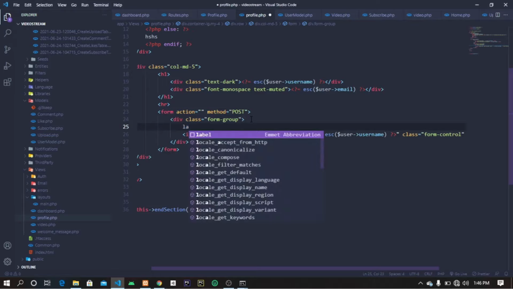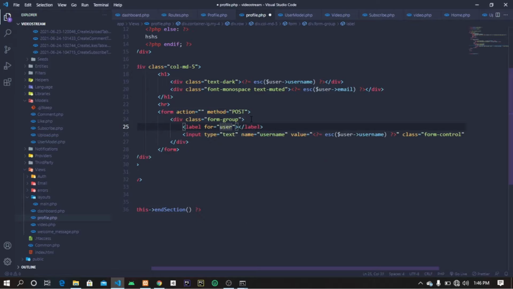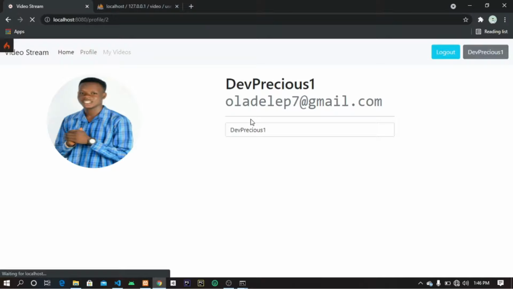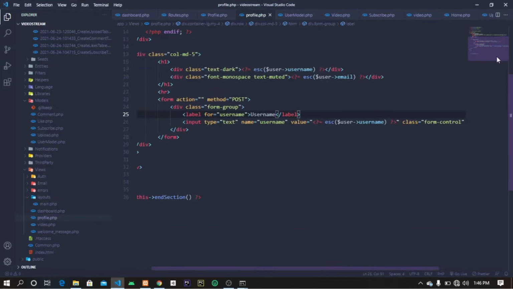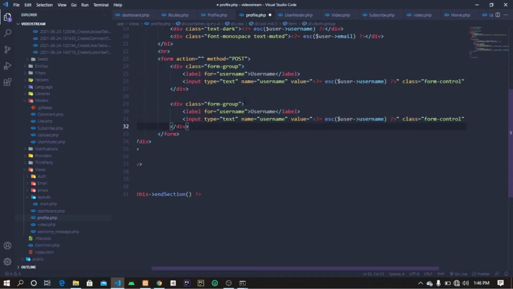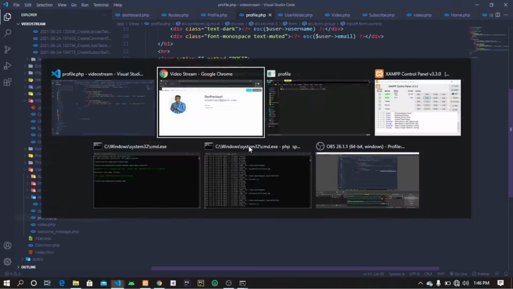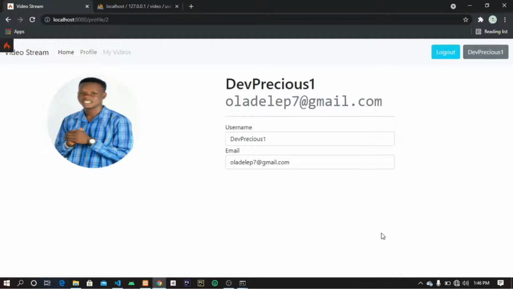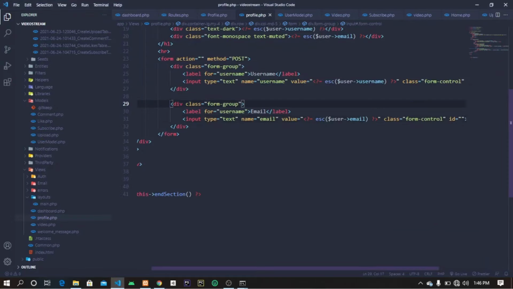Yeah, let's do a label for username. It's going to be username. Okay, so we have that. Just go ahead and copy this. This is going to be email. Email is going to be email. So we have the email. Now let's go ahead and do the password.